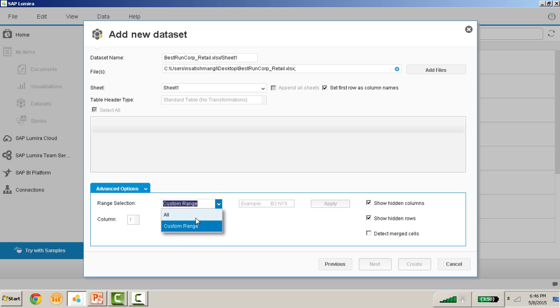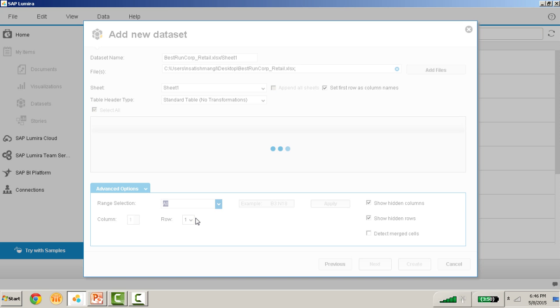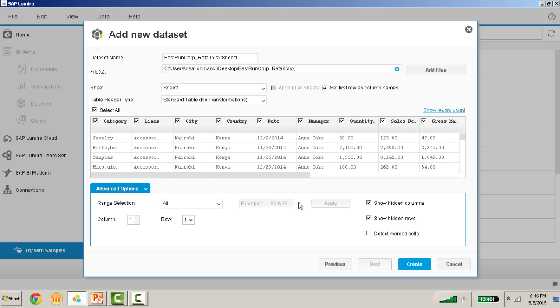Then we have the option of like, do we want to show the hidden columns or not? Do we want to show the hidden rows or not? Do we want to detect the merged cells? So as per the requirement and as per our data set, we can select or deselect all these options. So once you are done with it, once you have added your data set and specified all the properties, you have to click on create.